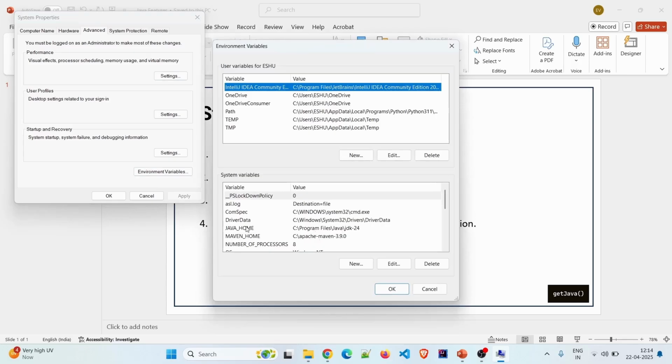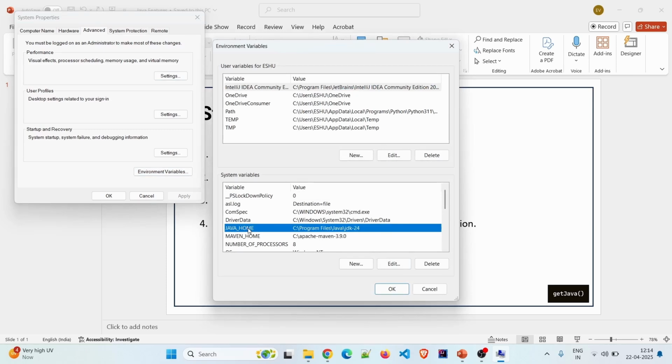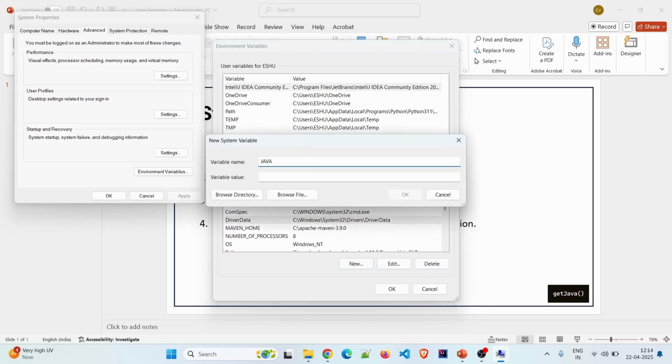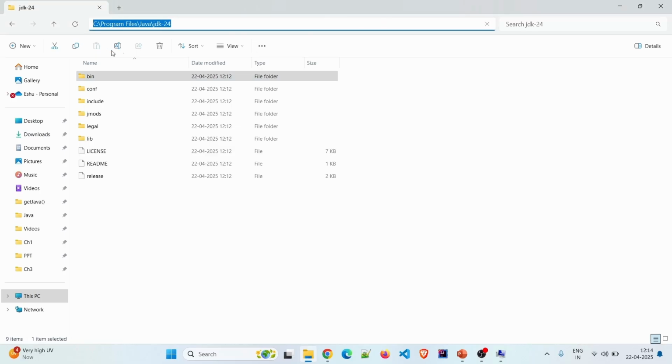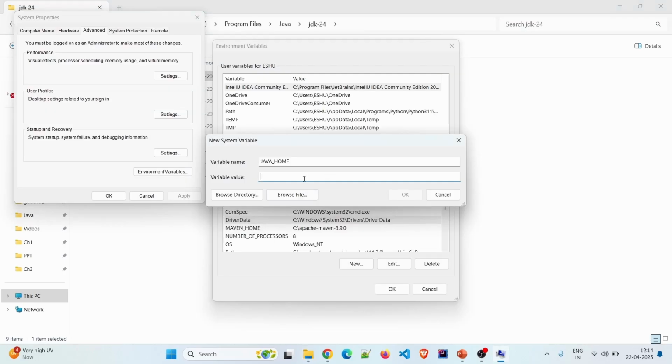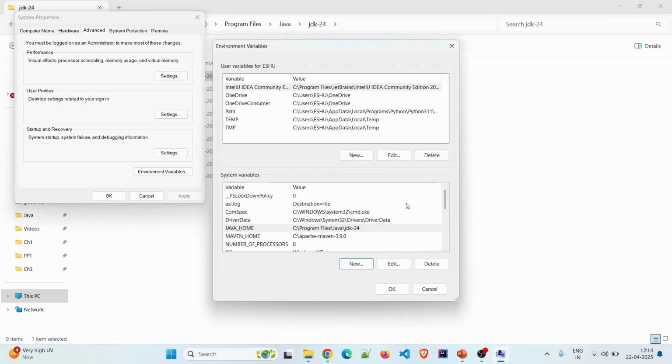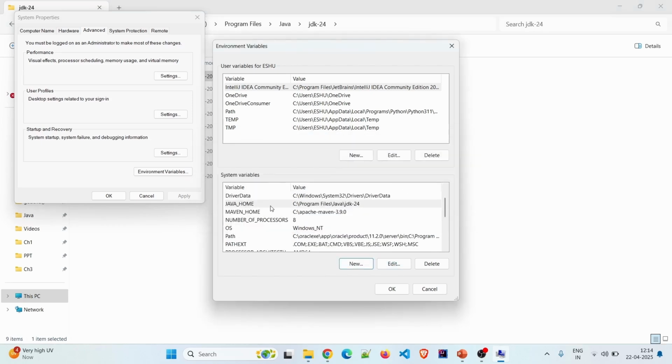Here inside the advanced tab you can go on the environment variables button. Inside this, I have already configured JAVA_HOME. If you are doing this for the first time, you won't be having this JAVA_HOME. So I'll delete it and I'll show you again. I don't have it now. Now just click new. You have to give the variable name JAVA_HOME. Variable value will be the path of your JDK. So you have to copy till JDK 24 and paste it here and do OK. Now the JAVA_HOME variable is set, so all the Java files are located in this location.